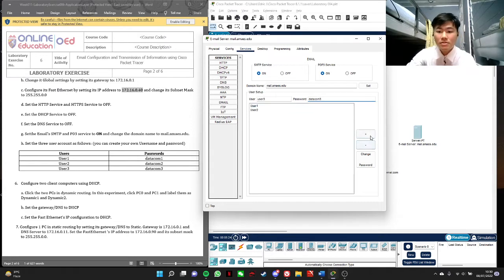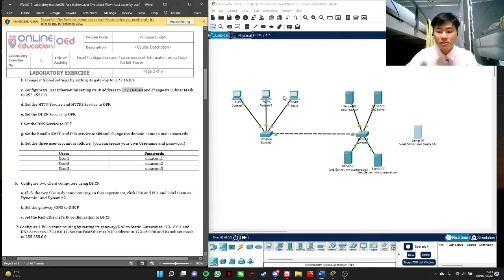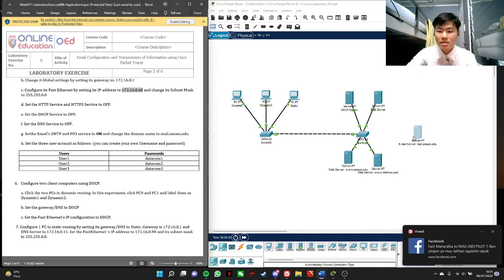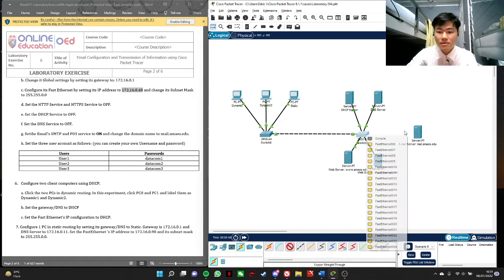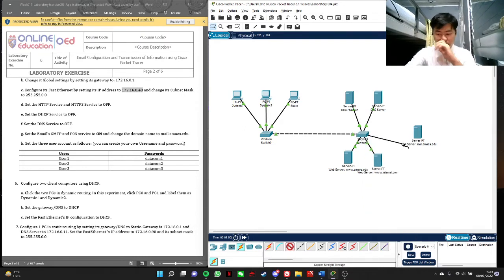So how does this work? The sender will use a PC, for example one of these, to send a message with the recipient's email, and then the email will first be sent to the SMTP, which is this one, the outgoing email server. Let me connect it first. The server will do a DNS record check to translate domain names in email addresses to IP addresses. But here we are setting the DNS off.